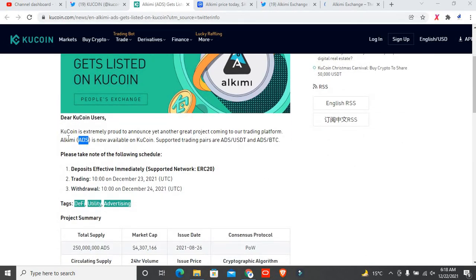So right here, KuCoin is extremely proud to announce yet another great project coming to our trading platform. Alkimi ADS is now available on KuCoin with supported trading pairs ADS/USDT and ADS/BTC. So this is the listing on the pairs of USDT as well as BTC.